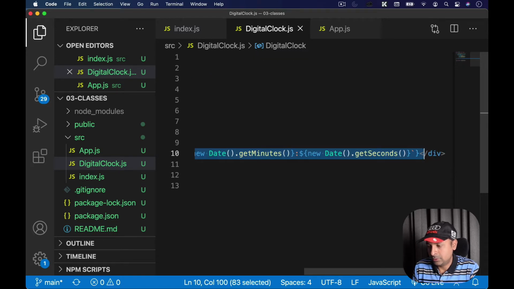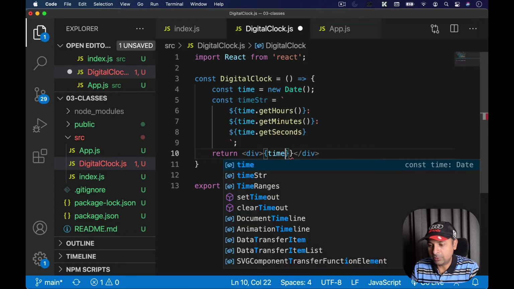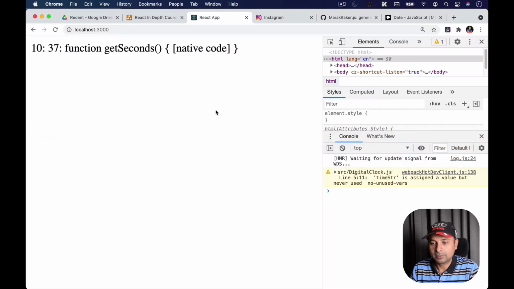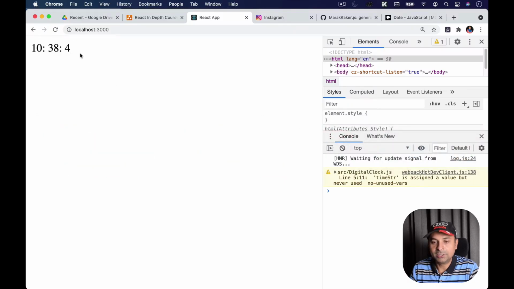So I need that JavaScript literal, because I'm going to write a JavaScript variable here. So, time string. Let me remove this, and I'm going to save. And now if I go back, function get seconds, I did something wrong here. Yes, I need to write curly brackets. And if I go back, see that we are getting the current time here.